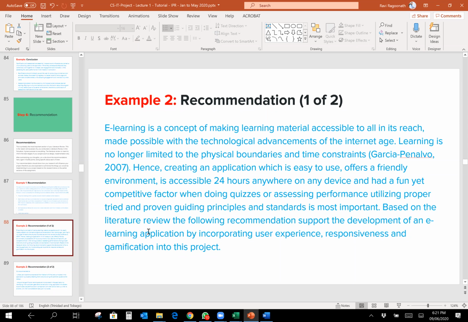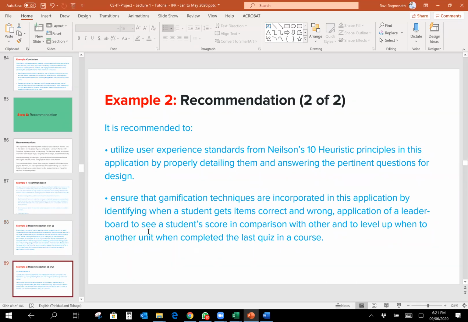So based on the literature review, the following recommendation support the development of e-learning application by incorporating user experience, responsiveness, and gamification in the project. And here, it is recommended to utilize user experience standard from Nielsen's heuristic, right, to ensure that gamification techniques are incorporated in this application by identifying when a student gets item correct and wrong, application of leaderboard to see when students score in comparison with others, and to level up to another unit when completing the last quiz.